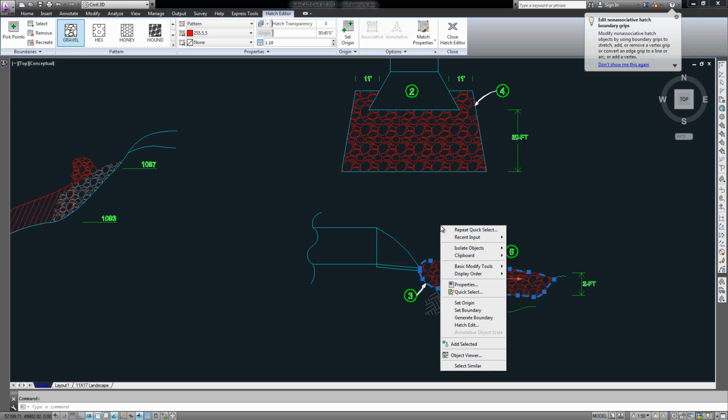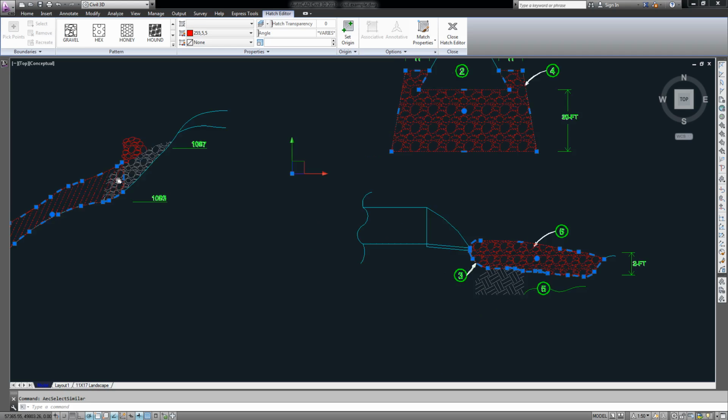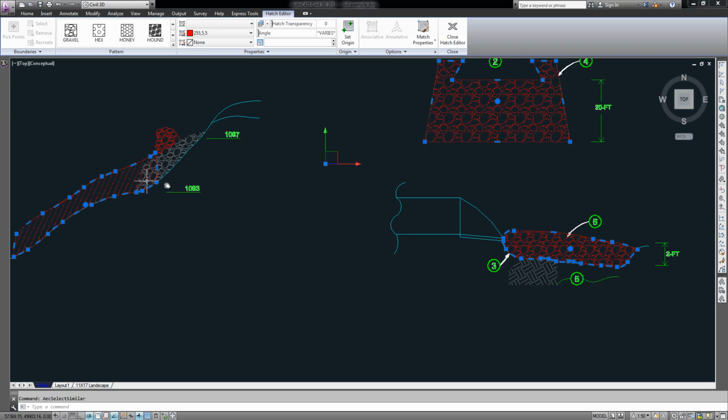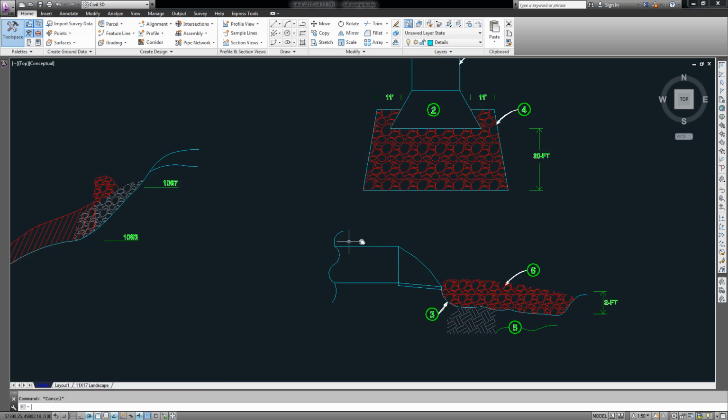And as long as it's selected, it doesn't matter where you right click. And you're going to hit select similar. And you can see it's selected similar objects, which are red hatches. This way I find a lot quicker than going through the quick select menu. But if you want multiple styles of objects, like hatches and lines and text on a layer, then you'd use the quick select. This just selects similar objects.